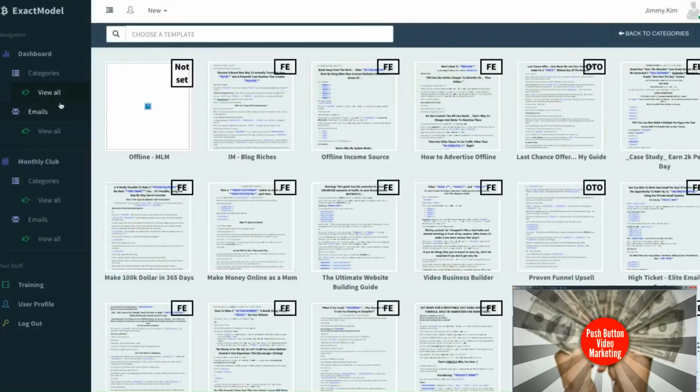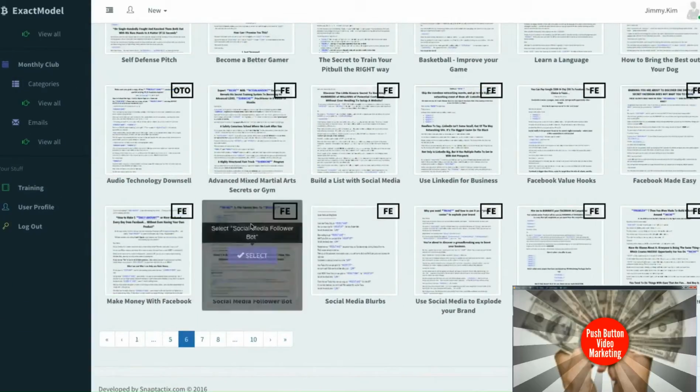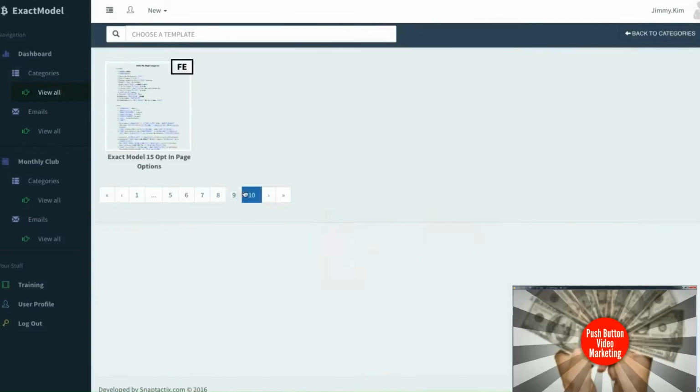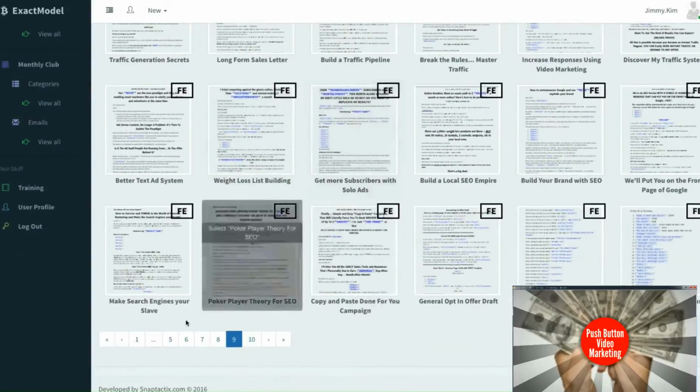So that's Exact Model. We've also got it for emails. We're working on setting all the emails up right now and putting them in there so that it works flow smooth. So what I wanted to give you an idea, there's over 200 different ones that we're still actually loading in here, from weight loss to different niches.